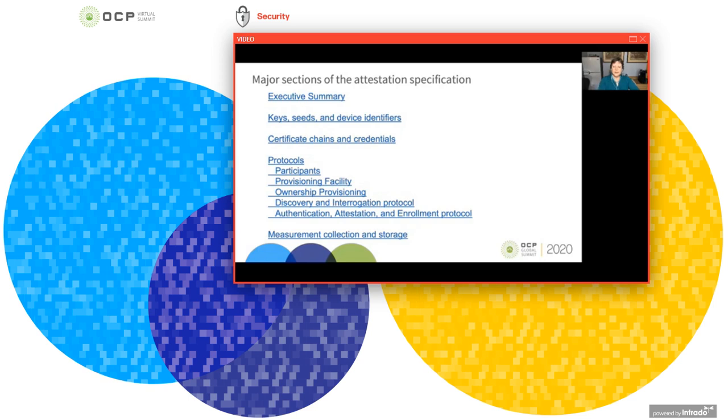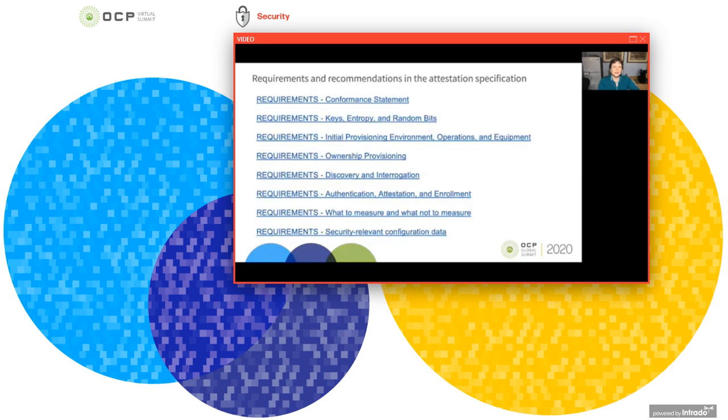We have a section on how do you collect measurements, what kinds of measurements should you collect, where do you put them, how do you protect them. Now, in any kind of specification, in any standard, particularly in the case of an OCP specification, we need to say, what is it that you need to conform to?